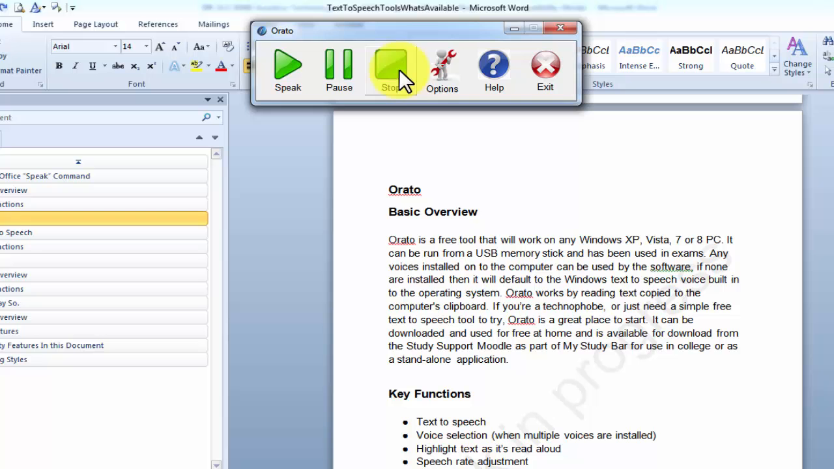And obviously if I want to stop it, I can just hit that stop button. If I wanted that bit of text to be read to me again, I just click speak again.